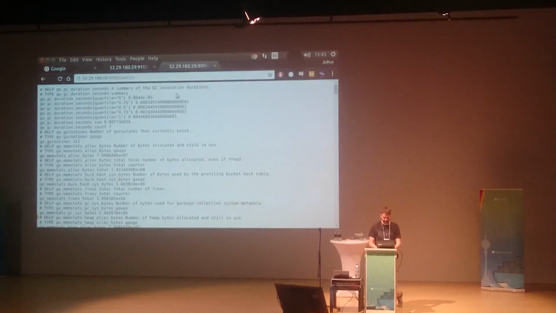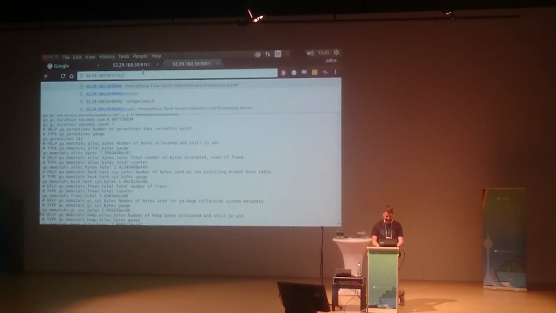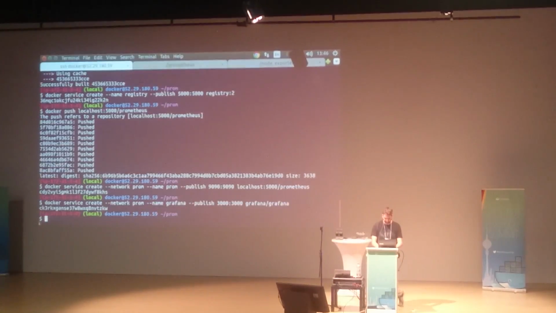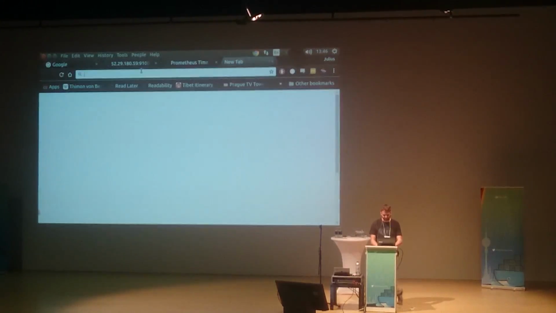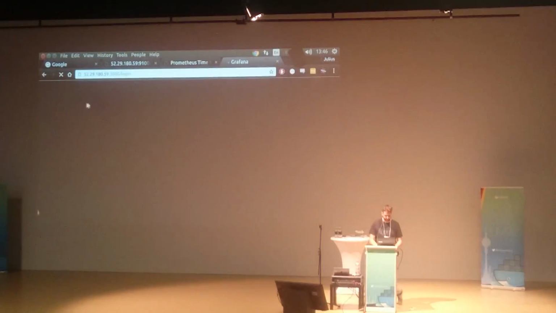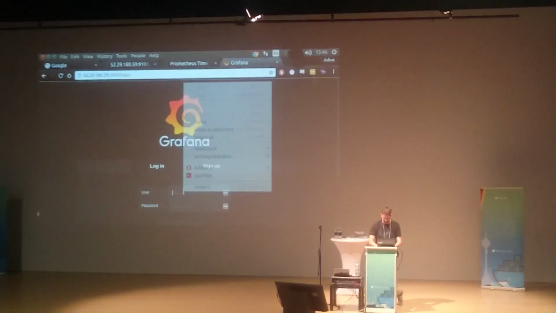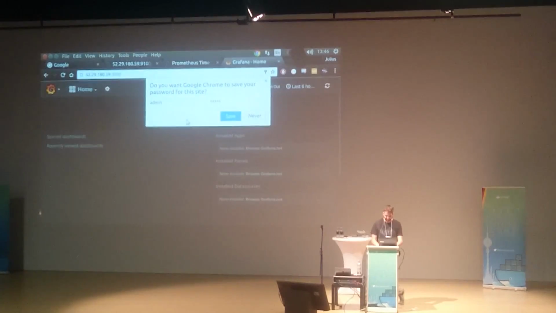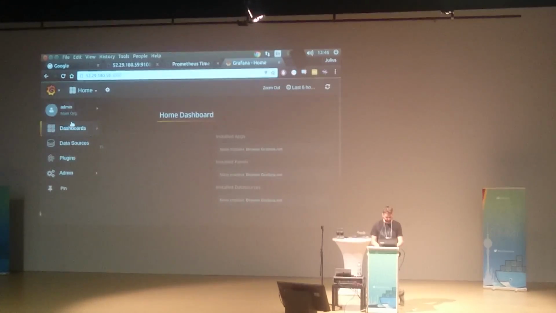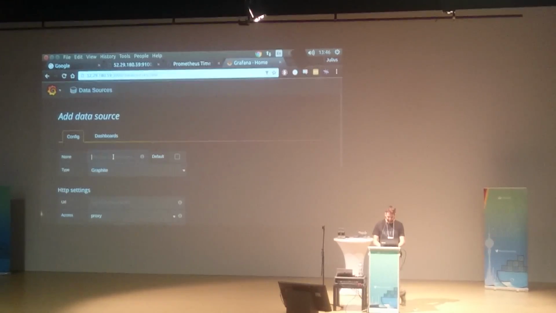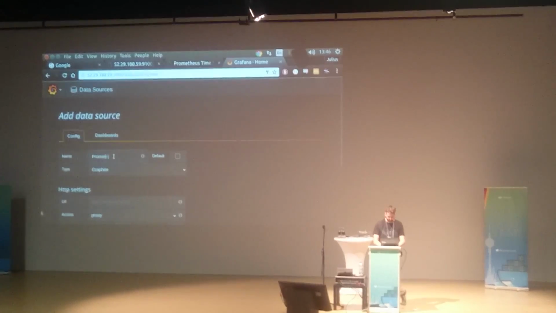We have Prometheus running here. We can start Grafana, and we'll have Grafana running on the same IP. And what we can do now is log in, admin. It's always the default in Grafana. Create a data source. Data source Prometheus.